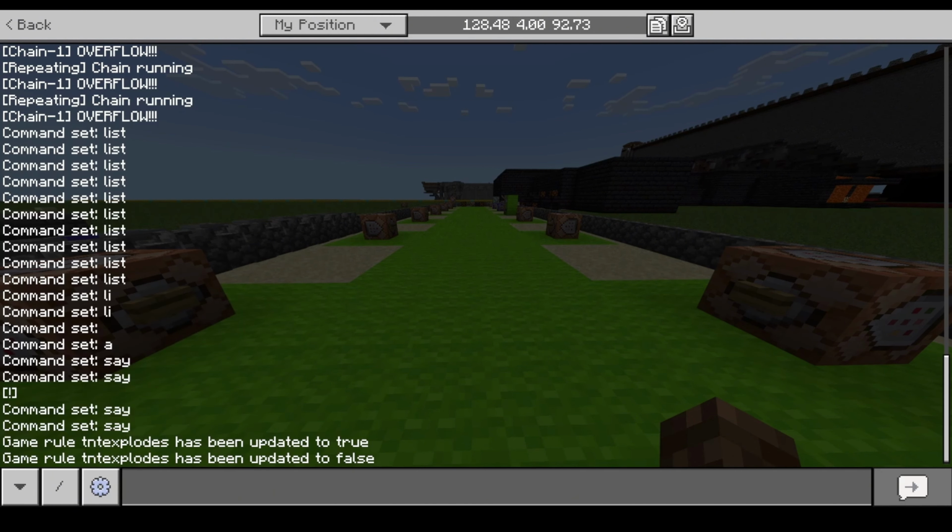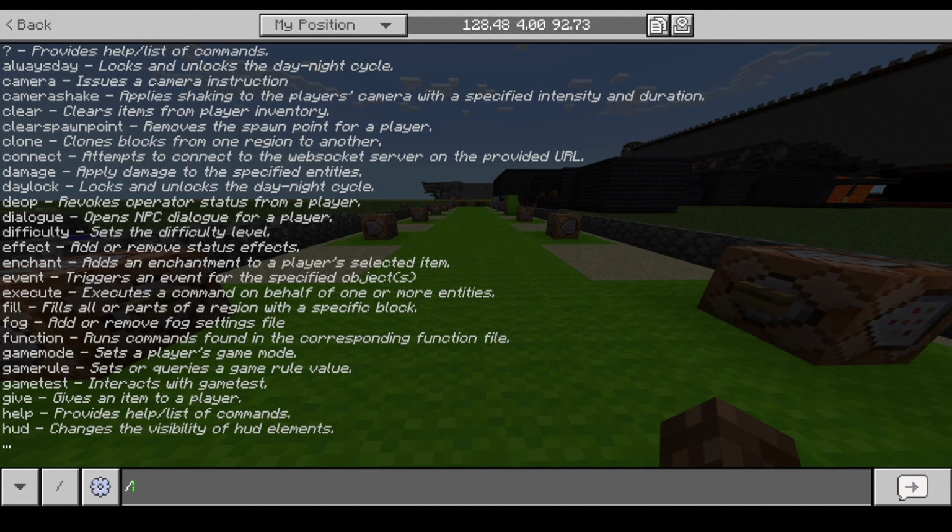So we're going to open our chat menu, and we're going to type in the /. / is where it all begins. It's exclusive to the chat menu. Do the /, and all of these commands appear. And we can type in a command, and it even says effect, add or remove a status effect.